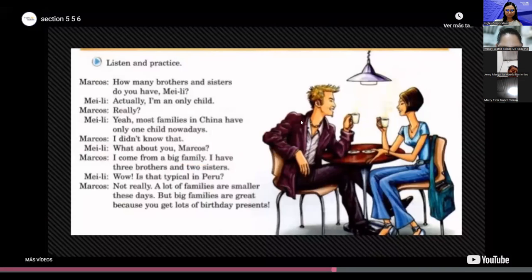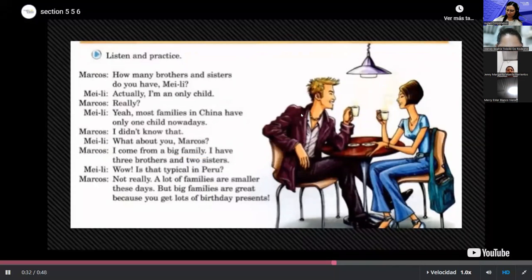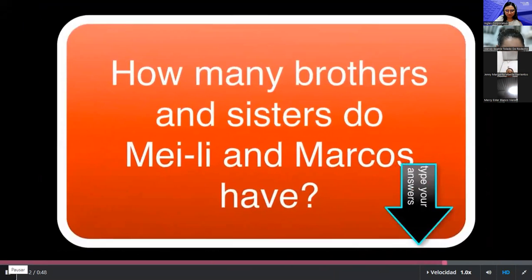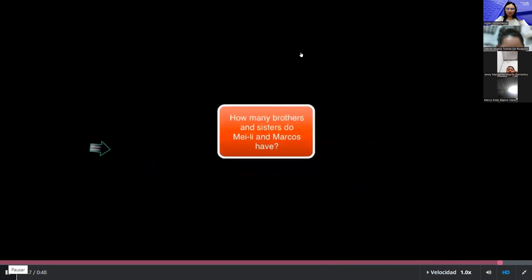Wow. Is that typical in Peru? Not really. A lot of families are smaller these days, but big families are great. Because you get lots of birthday presents.